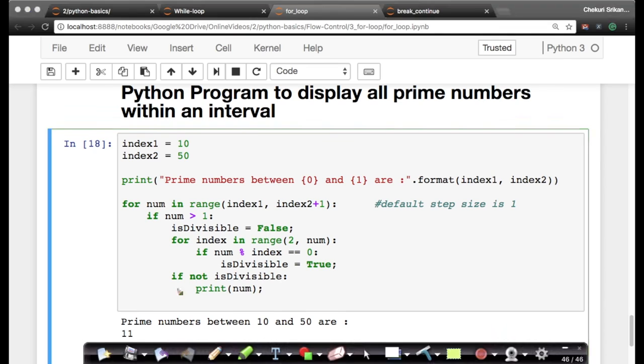So imagine I have two numbers, index 1 and index 2. Index 1 is 10, index 2 is 50. What I want to do is print all the prime numbers between 10 and 50. Let's see how to do it. My first for loop is saying for number in range index 1, which is 10, to index 2 plus 1, up to 51. Range 10 comma 51 will go from 10, 11, 12, and so on till 50. If you want it to go till 50, you have to give a value of 51 here.